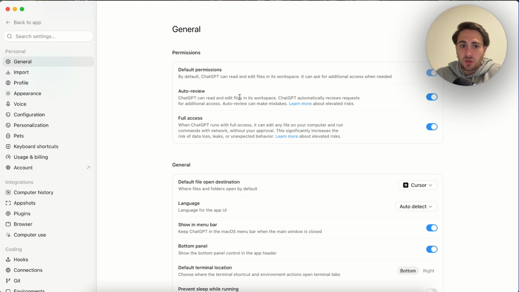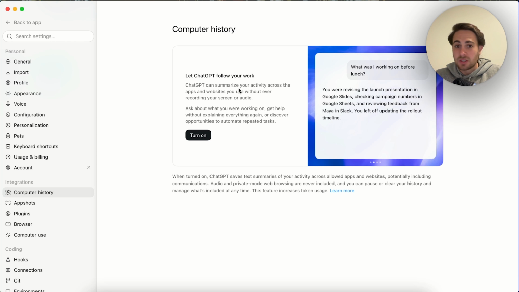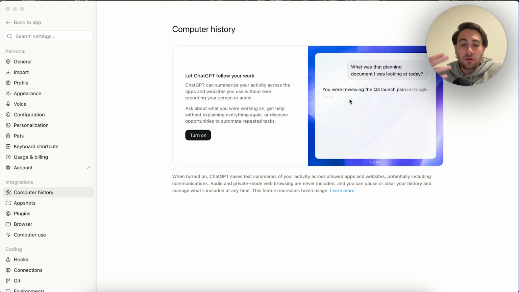In addition to that, you want to make sure that auto review is turned on and default permissions is turned on. Then on the left-hand side right here, you're going to see integrations. If we click into this, we can see we can now let ChatGPT follow our work. So ChatGPT is going to be able to summarize our activity across all of our apps, all of our websites without ever recording our screen or our audio. We'll be able to ask it for help with things that we're working on, get it to explain things, or get it to discover opportunity with automated tasks. For example, what was I working on before lunch? It can now answer you. Or you could get it to say, hey, what else should I have been doing based on the things that I was doing, or whatever the case is.